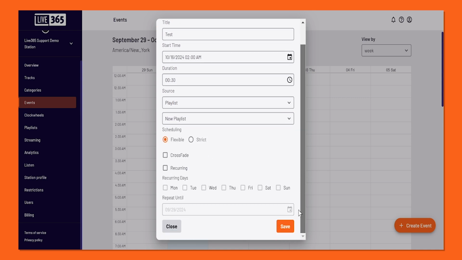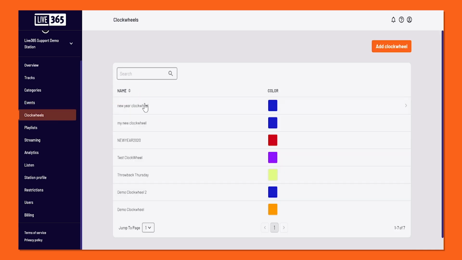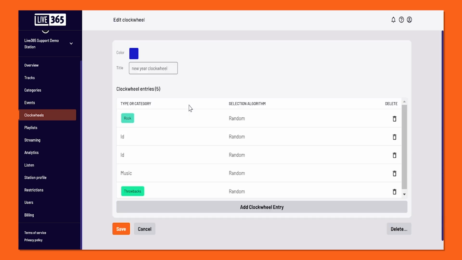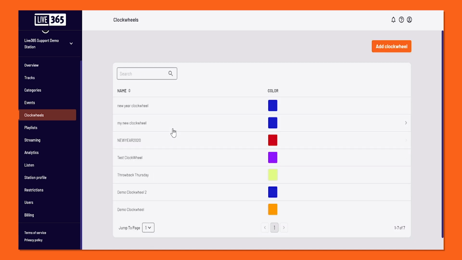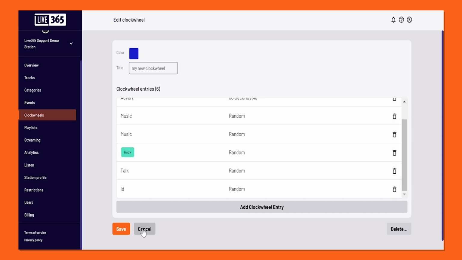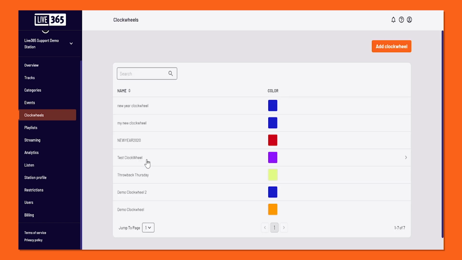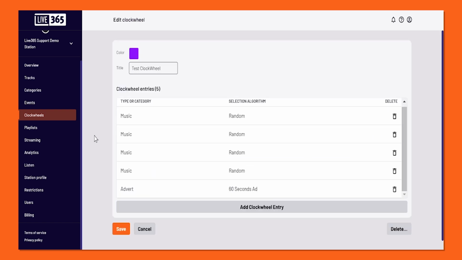But if you don't know what those are, let's hop over to the left-hand side and select ClockWheels. Now, ClockWheels might be a little advanced, but it is an amazing tool for all our broadcasters. Simply put, if you want to make an event and then somehow change the algorithm to make sure that you play a specific audio type or a category, this is what you would be using. Now, we do have more articles that go into deeper detail about ClockWheels that I highly recommend checking out. ClockWheels are definitely great. But if you want something simpler, we also do have playlists.